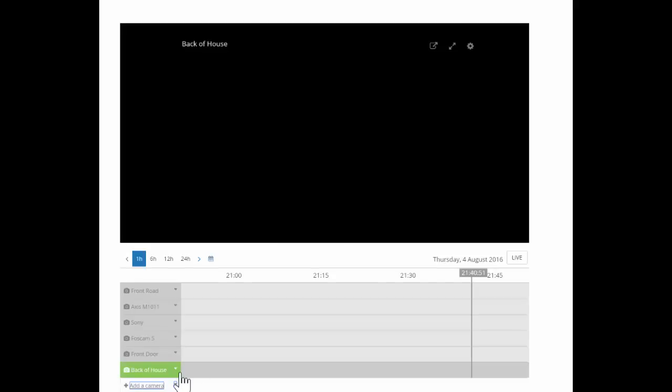Now we can see that our camera is added to the timeline, and it should be picking up events shortly.